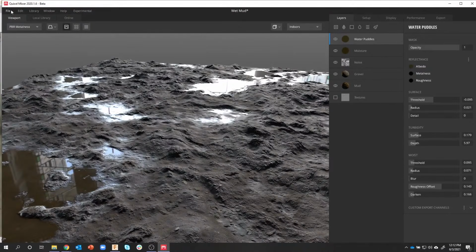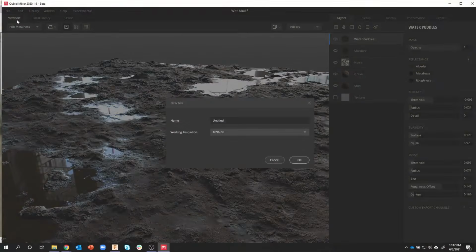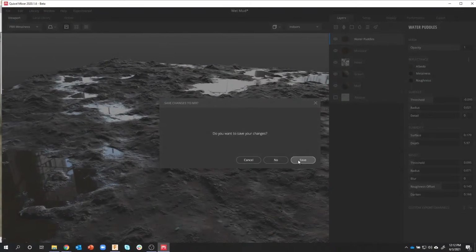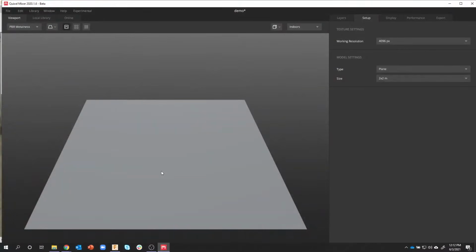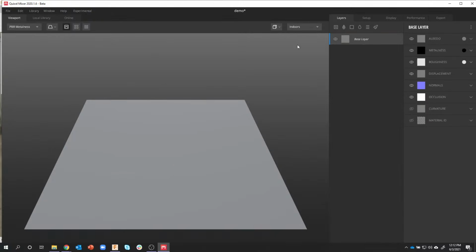So I'm going to say a new mix. Well, we'll give it a name. I'll just call it demo or something like that. You can specify what the resolution is. Again, depending on how powerful your computer is, you might want to not go too crazy, but I have 4,000 pixels. And it's just going to start with a plain layer, basically, this base layer.